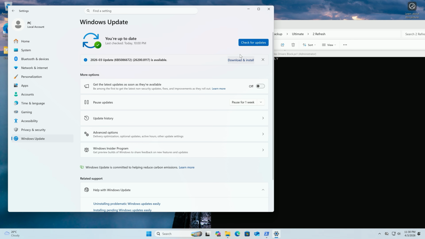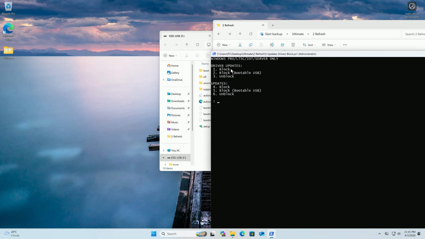The next time we do updates, no drivers will ever come through, or OEM bloatware or anything like that. So this is going to be great for laptop users that have all that Dell stuff when you first install Windows, that won't happen. And then an unblock option. So this is for the live current install that you have already. So if I did this right now or this right now, it would block or unblock.